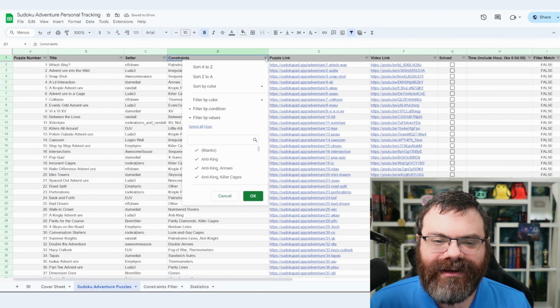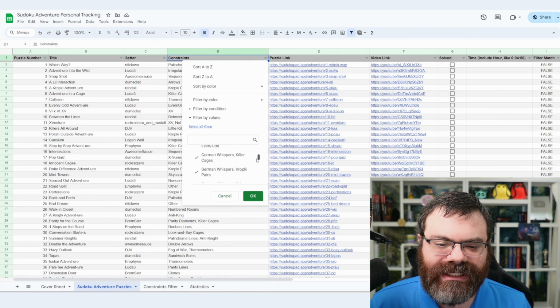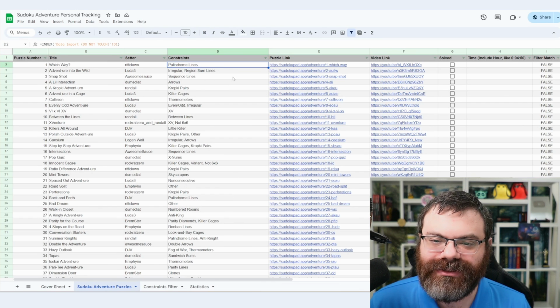Constraints, you can go in here and you can filter by the individual constraints, but you'll notice they're comma separated. So if you want German Whispers and Chrome Keypairs in puzzles that only have those two, that exactly match that text, then yeah, that'll work. But we have a more advanced way to filter by constraints, which we'll go over in a second.